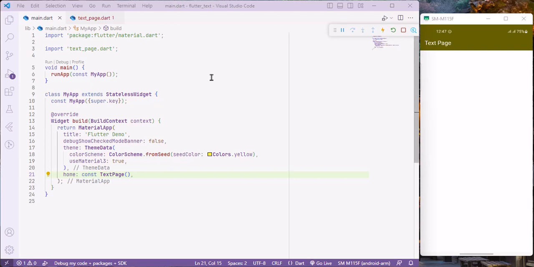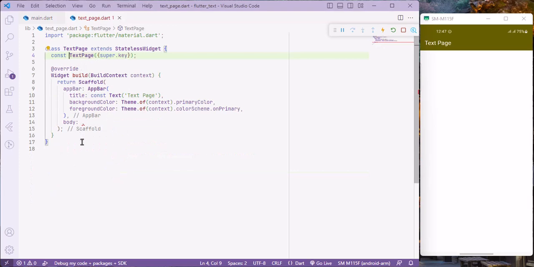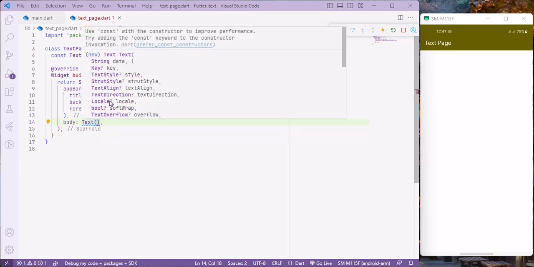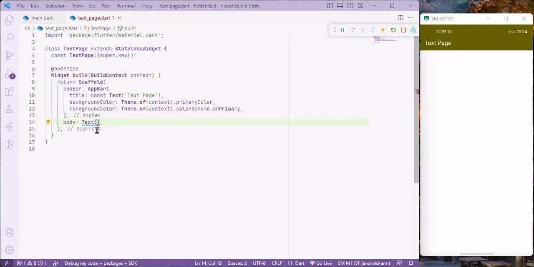Hello everyone, in this video we'll deeply explore the Flutter Text widget and its properties. So let's start with a custom widget called Text Page as the home of the material app. In the Text Page widget, add the text widget as the body. The text widget has many named properties, but the first one is a positional property that takes a string that will be shown on the screen. Add a string of your choice.